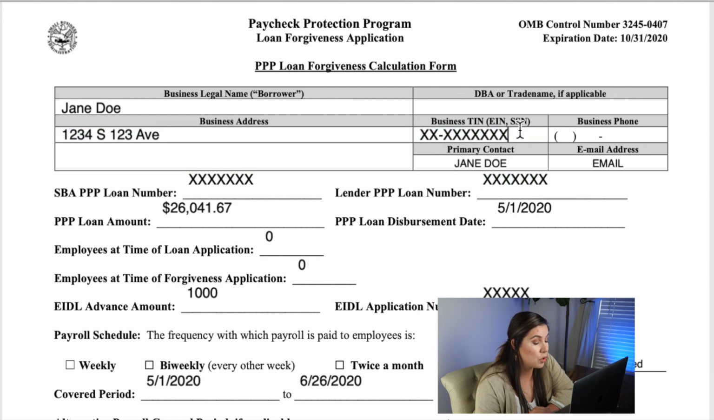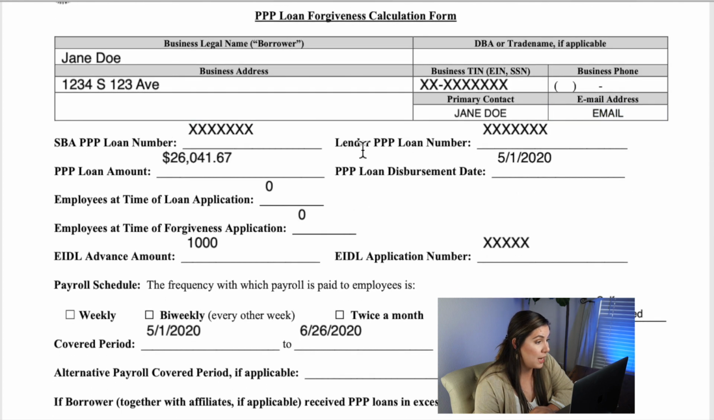If not, add your social security number, your phone number, who the primary contact is, the email, your SBA PPP loan number here. Want to add in your loan amount and the PPP loan disbursement date. That is the date that you received the funds, the date that they were deposited into your account. Now, this line here, this has been tricky. When this application first came out, there were a lot of accountants that were saying that you would put a 1 here, but that is actually not correct.